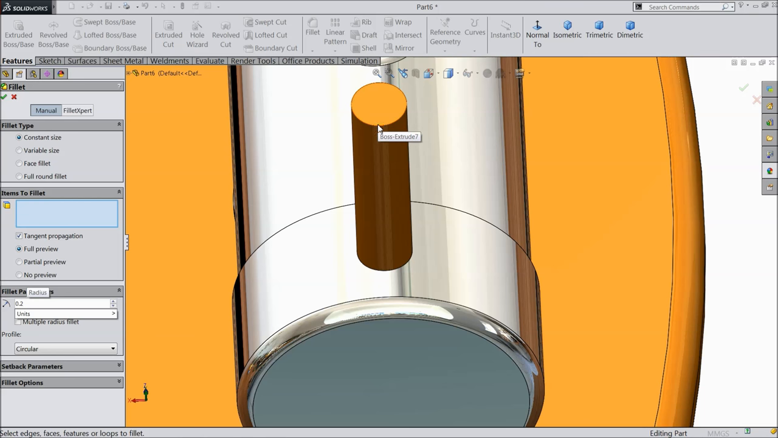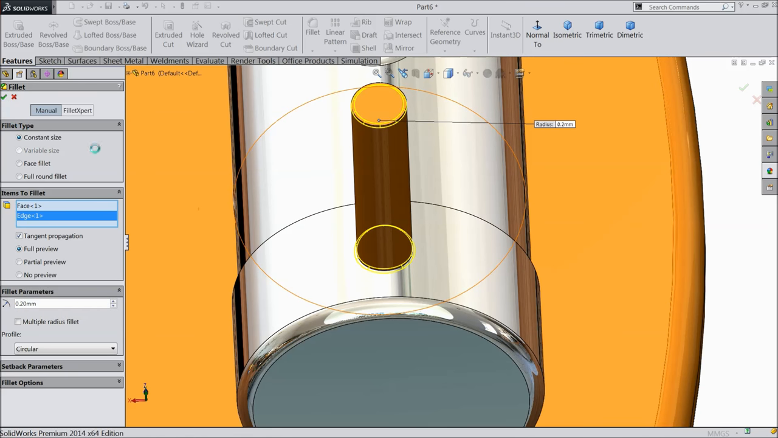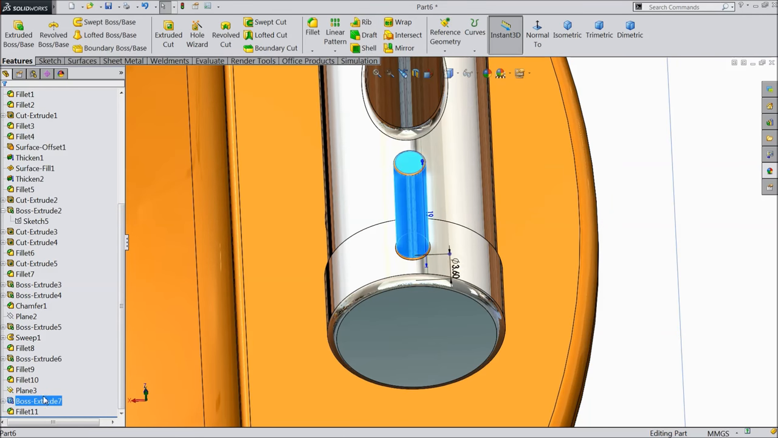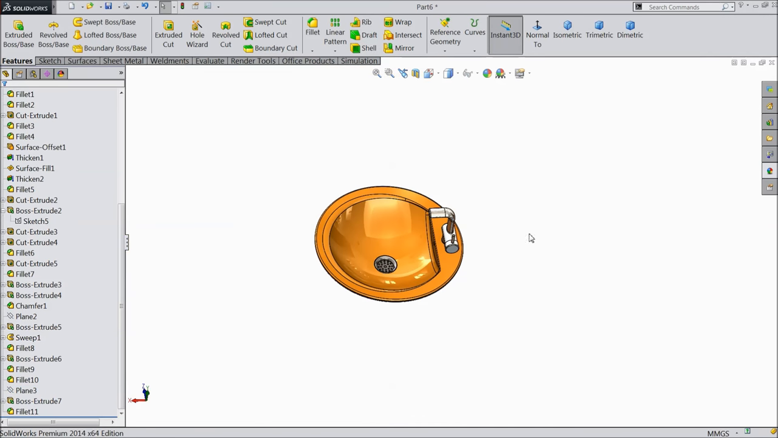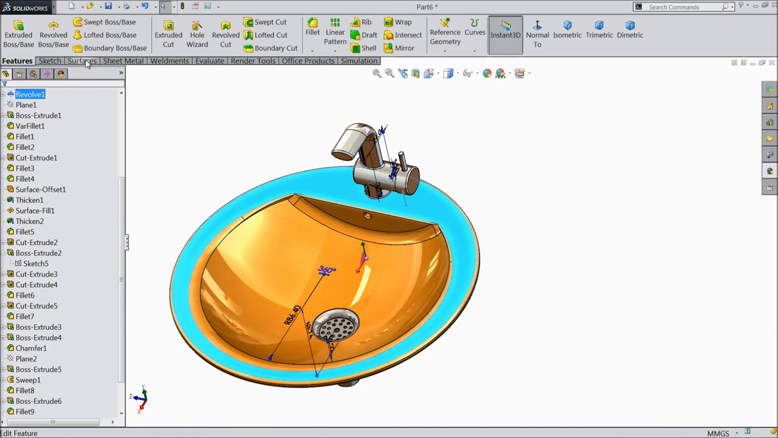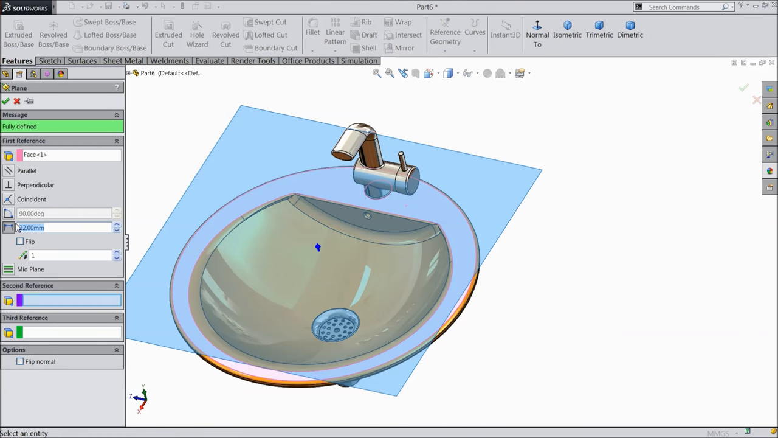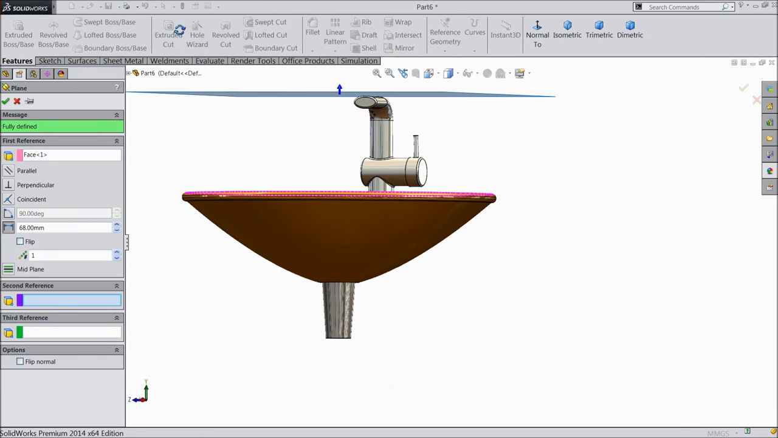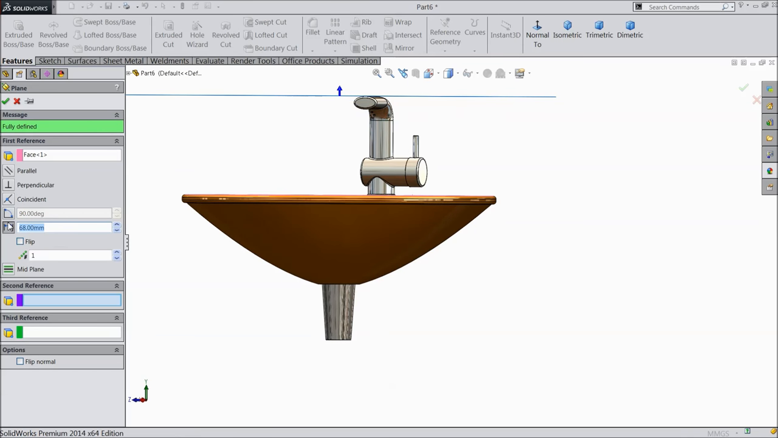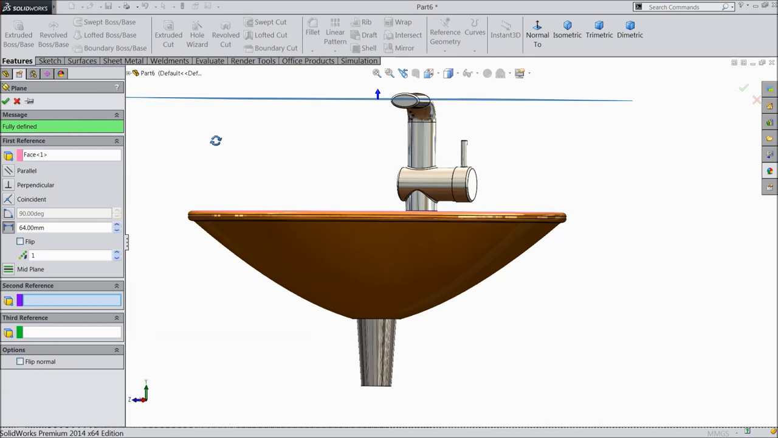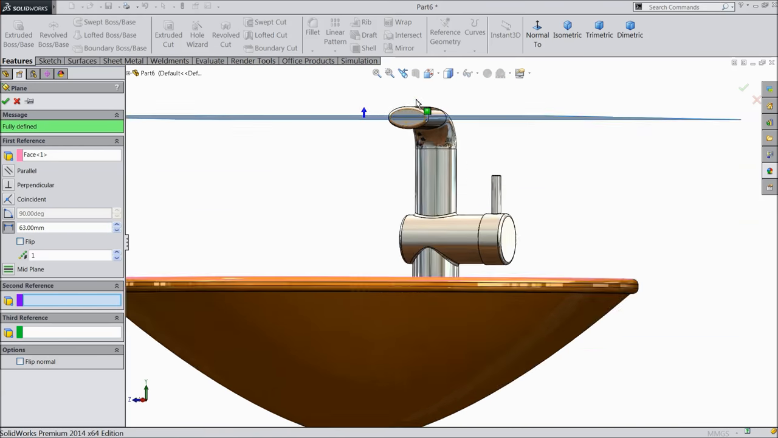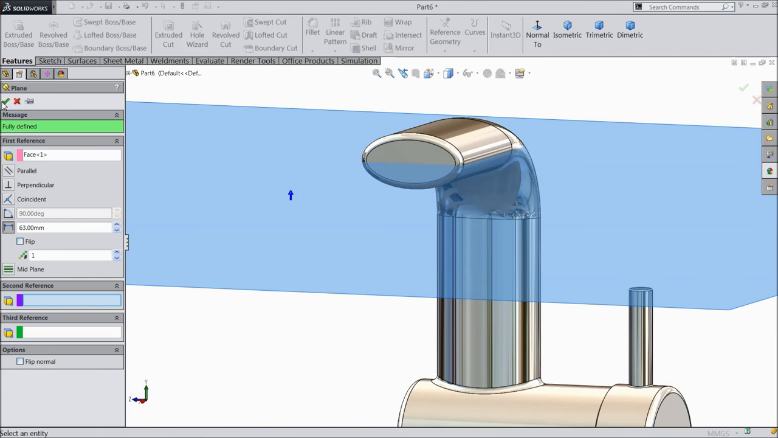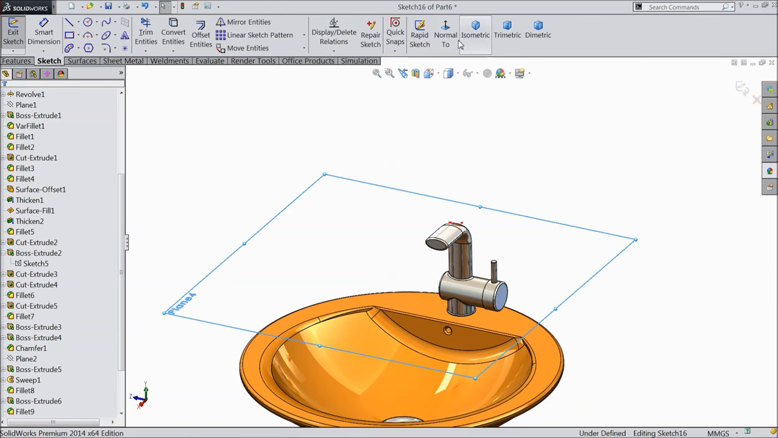Okay, fillet 0.2. Select this face and this face. Okay, now hide this plane. Now select this face and create one more plane, and this time keep the height 68 mm. We can reduce a little, 64 mm. This is almost the center of this, 63 mm. Okay, now select this plane, sketch, normal.